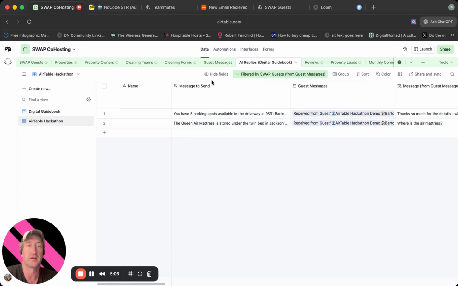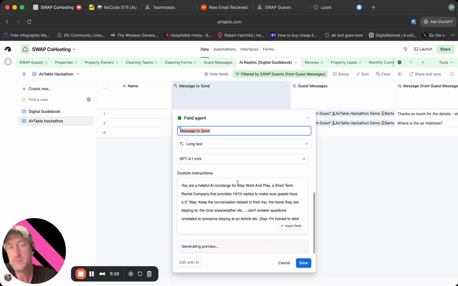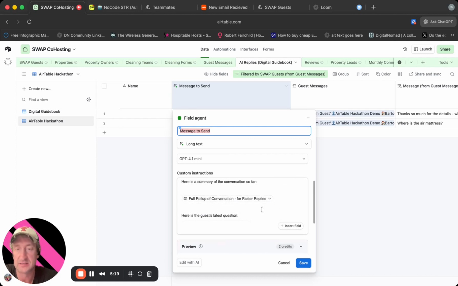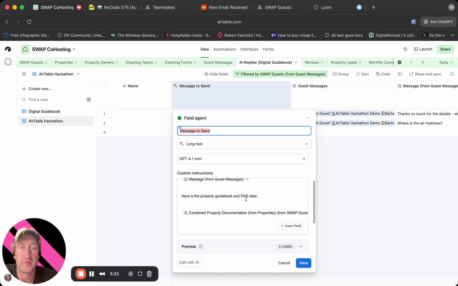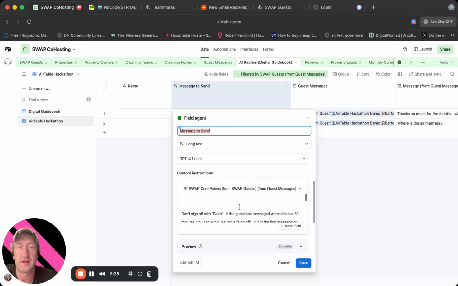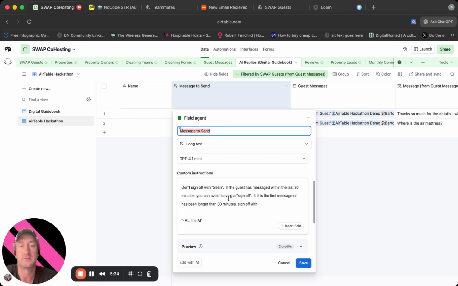And so if you look at the actual custom instructions, helpful AI concierge for blah, blah, blah. Anyway, summary of the conversation so far. This is the static text that I just showed. Here's the property guidebook. Here's the guest's last question. Respond with a friendly, accurate, yada, yada, yada. Here's the core values. And don't sign off with Sean. If the guest has messaged in the last 30 minutes, you can avoid leaving a sign off just to keep it more natural.